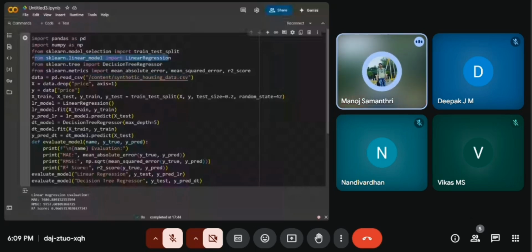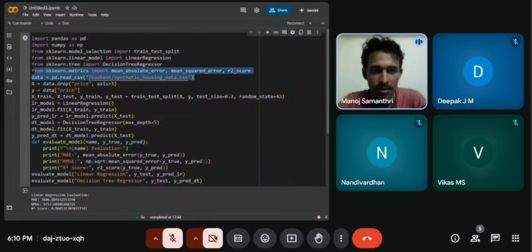Then the next line, from sklearn.metrics import mean_absolute_error, mean_squared_error, r2_score, is importing the MAE, MSE, and R square. I will explain these three in their definitions.